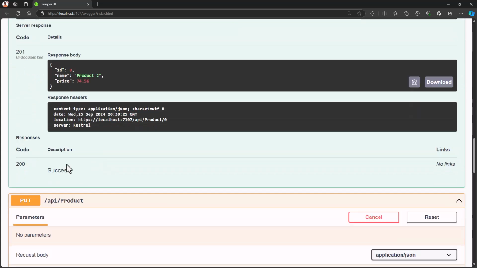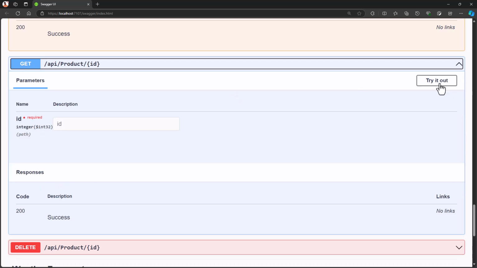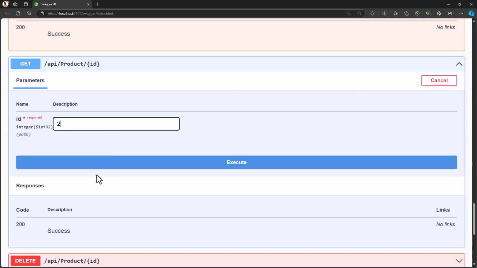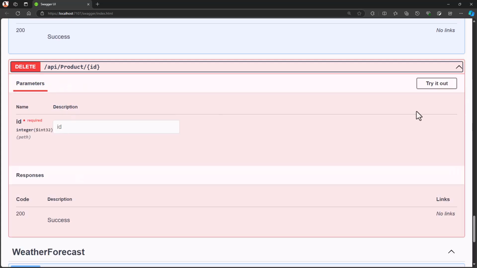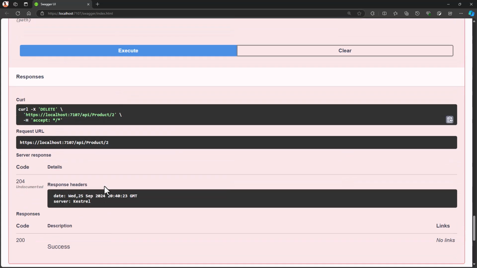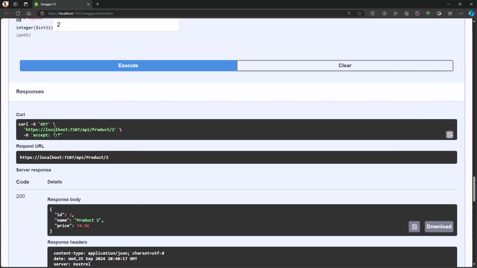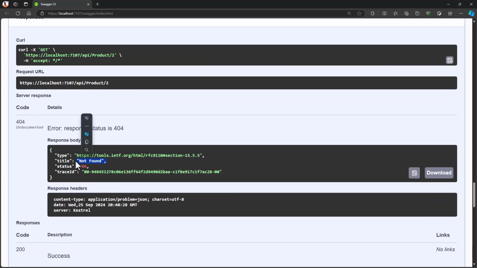Let's see last one. No, not last one. Get by ID 2. We have it, and delete it. The same 2. Delete it. Now let's go and get the same 2 from here. Oh, not found. We got it. So you can see we've seen how to create this CRUD operation using Dapper in the simplest way ever. And that is it, folks.